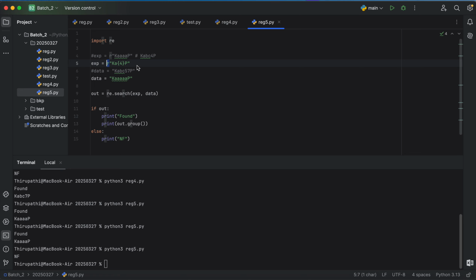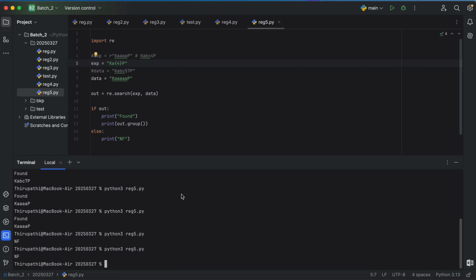This R is for to make raw data. Just let me remove this. See. Now also it will work. No problem. But see what we are checking. If any special characters are there inside this, then if you use R, you will not get any warnings. Okay. So always try to use R. It is like good practice. In expression, always we can use R. R is for making raw data.